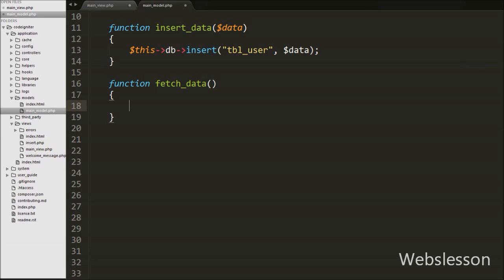First we show you how to retrieve all records from the user table using the get function. For this we write the $query variable equal to $this->db, the database class object, with the get function, with one argument, which is the table name from which you want to fetch data. Here we want to fetch data from the user table, so we write the table name user. This will produce this type of select query, and it will run this select query and return the result. In the result it will retrieve all records from the table and store them in this query variable.